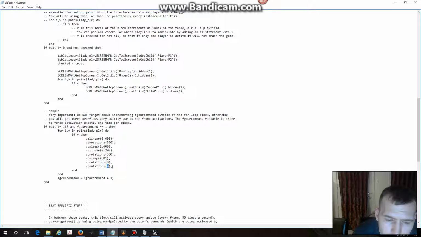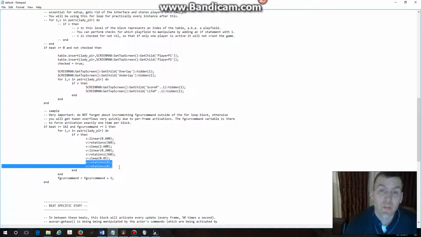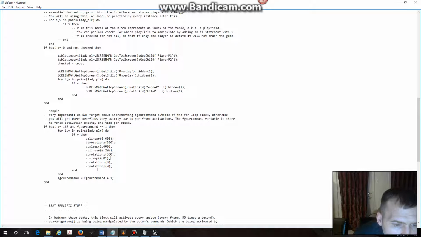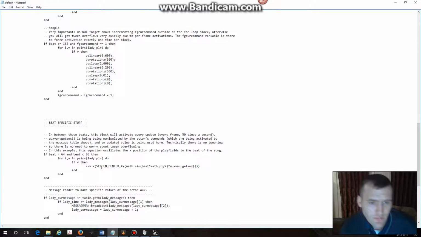0. I don't know why it would set them back to 0, because this rotation X has to be the same as this rotation X. This sleep has to be the same as this sleep. So maybe it's doing 3 separate commands. It's doing that, and then it does that, and then it sets everything back to 0. It might be doing that funky, wavy stuff up in here. I'm not sure. You would have to play with these values and see what happens.